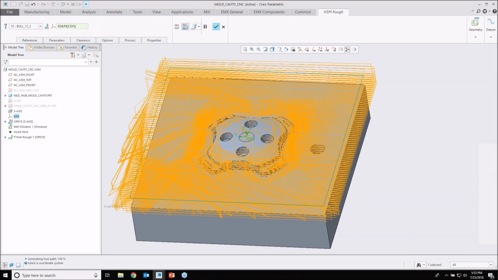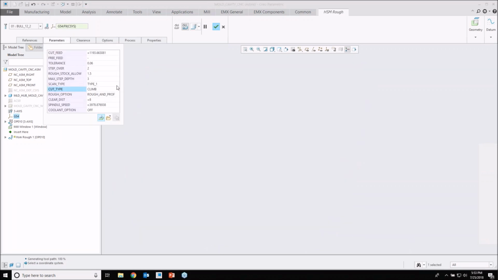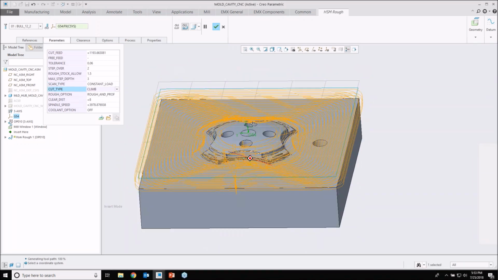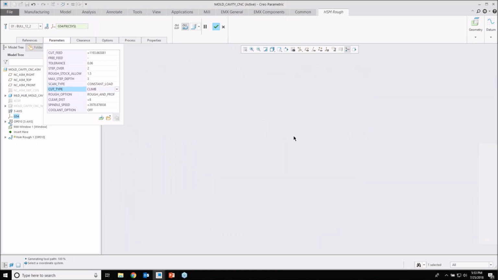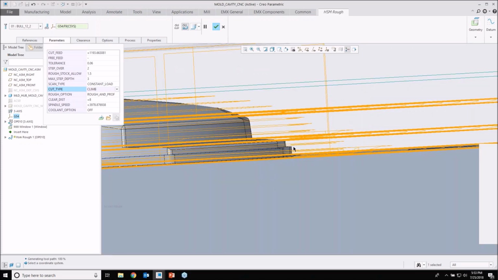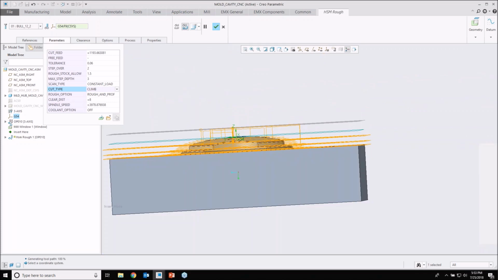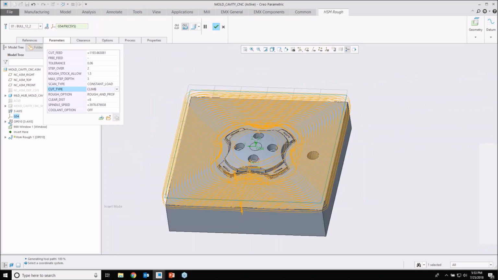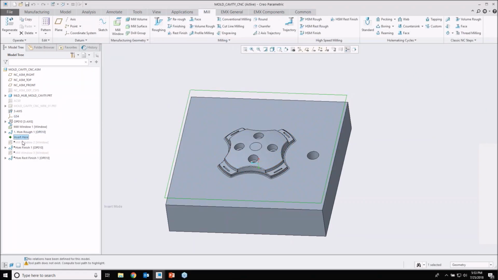Okay, so let's just change that back to constant load. And it's just recalculating that. And you can see the intermediate slices over there. Okay. So that's the new high-speed roughing. I'm just going to cancel this one. And then let's go to the finishing options.